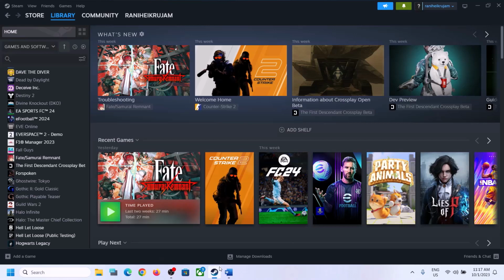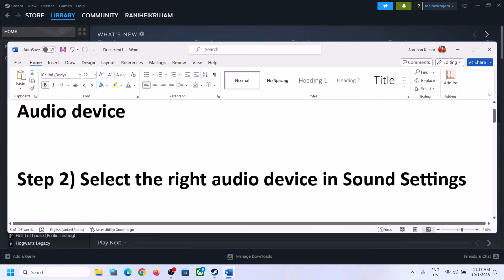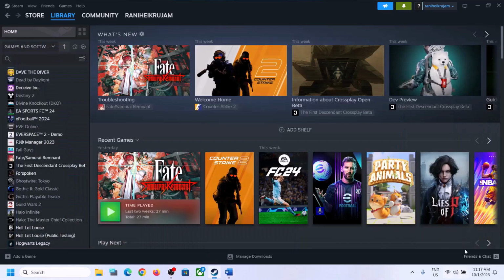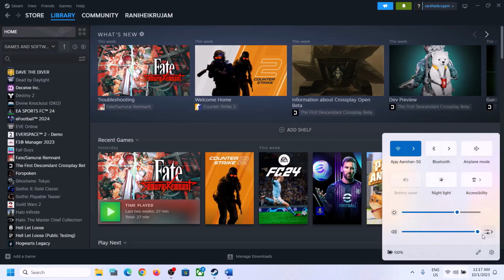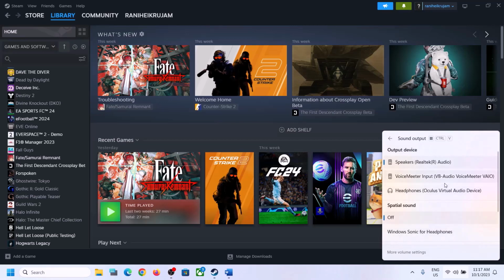Now the next step is to select the right audio device in sound settings. Now on the bottom right over here you can see the speaker icon, click on it, and over here you will see sound volume bar. Now click on this icon. If you see this, click on it and then make sure here also you select the right audio device, whichever audio device which you want to use, whichever speaker you want to use.